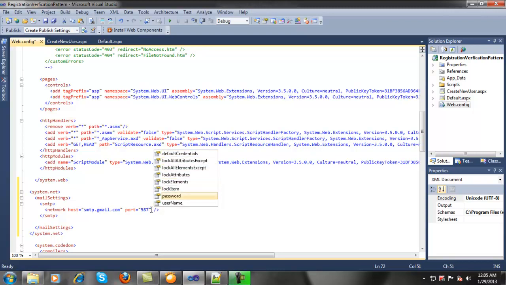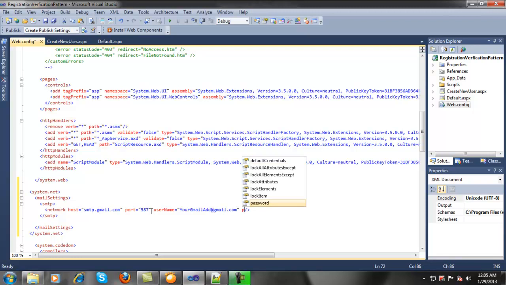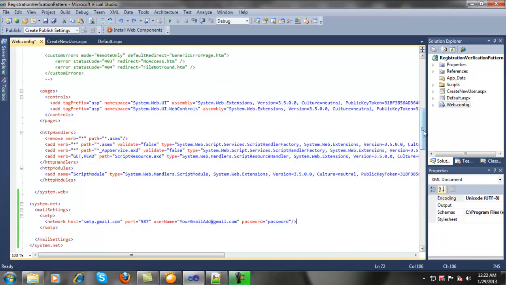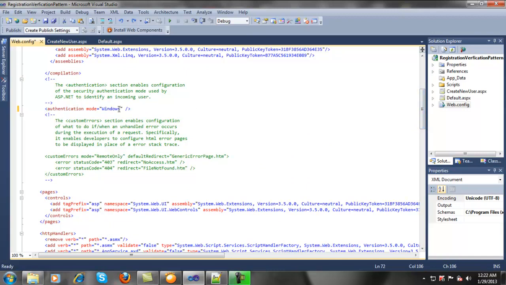Here we need to specify the username, your email address at gmail.com. Here we need to specify the password of the email account. Keep in mind, here you need to specify your valid Gmail account address, and here also you need to specify your valid password. And I want to change the authentication mode from Windows to Forms.